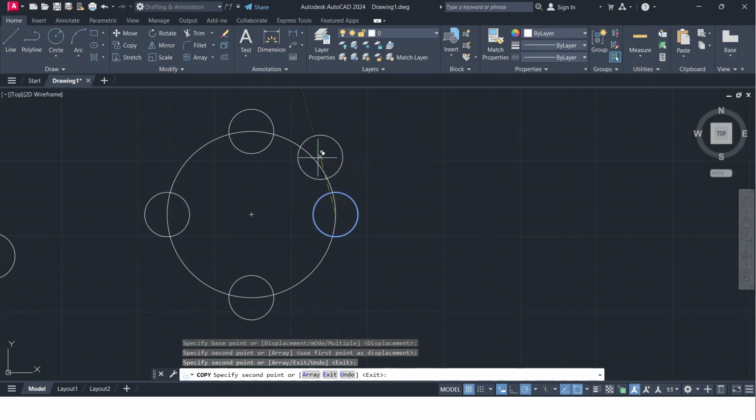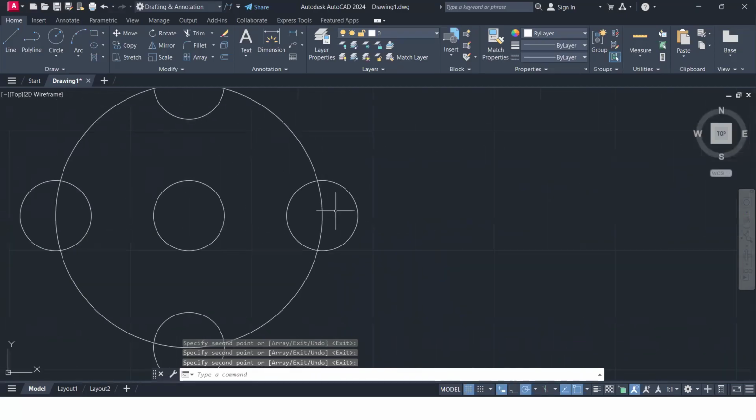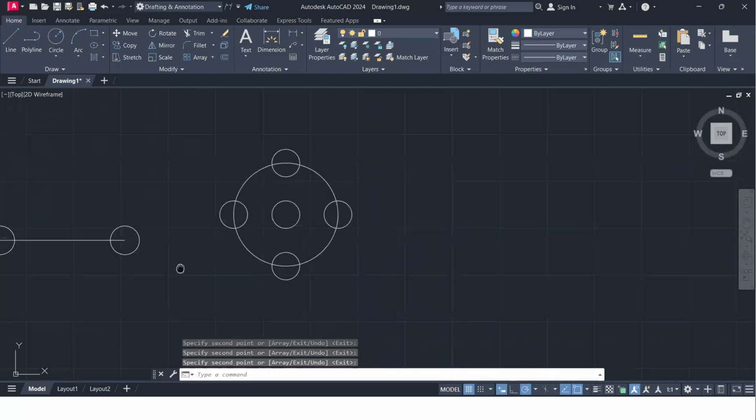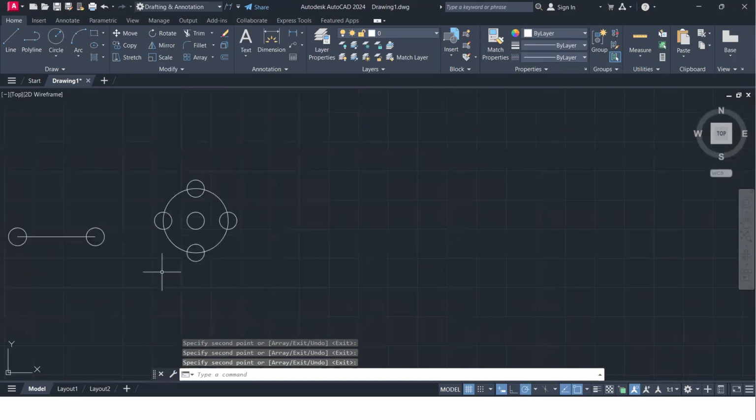You can also use this thing, right? If you want to click on the center point, then you can also click the center point, right? This way, you can use this copy command multiple times. If you want multiple options, then you can use it right here. Got it? Okay. Then come to the next part.